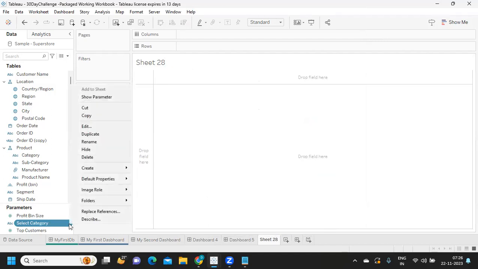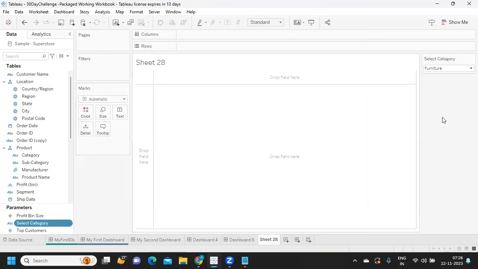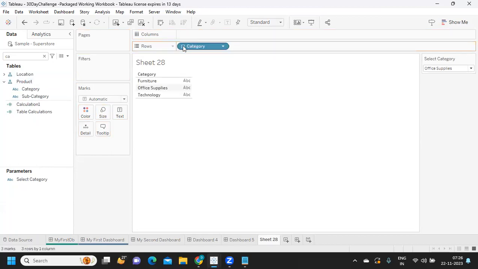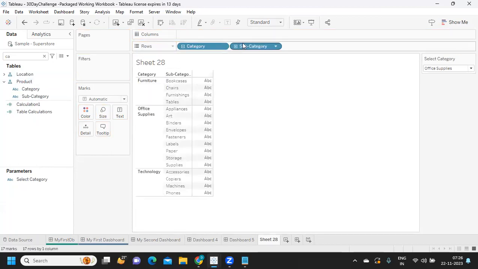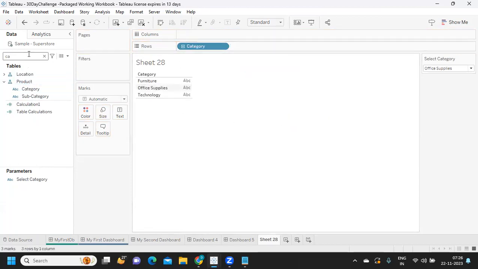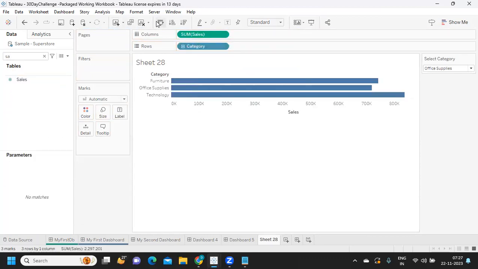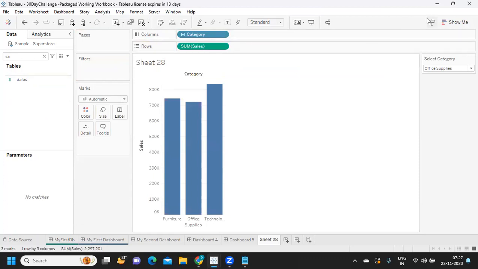Next step is to show the parameter. Click on that and click on show parameter. Now see here, if I'm changing the selection, nothing is happening as of now, right? So let us also build a simple view. Because I want to build a view on category item, I'm using category and I'm taking sales, and maybe I'll just swap it and I'll make it entire view as well.